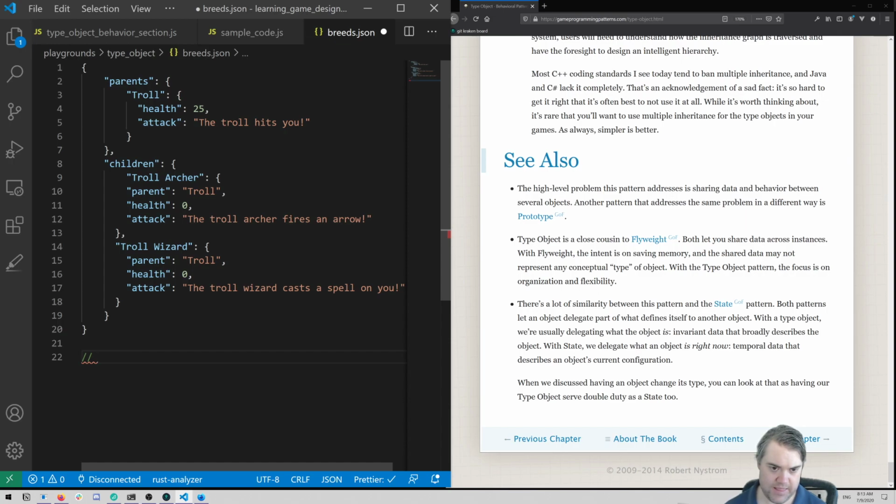And so now I can say breed.health equals parents of breed.parent.health, essentially like that. Oh no, it's going to be parents[breed.parent].health, like that.